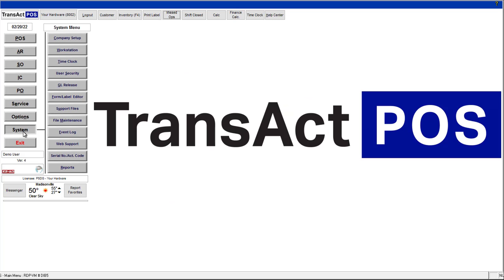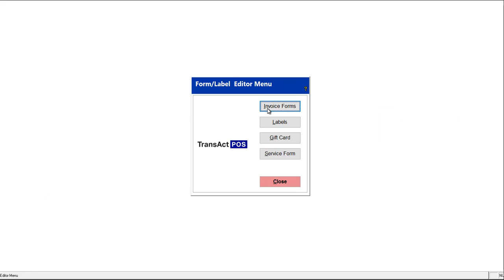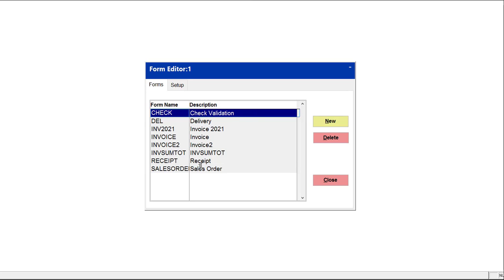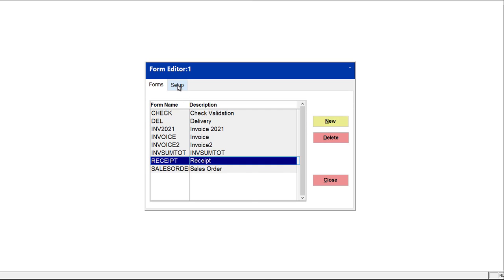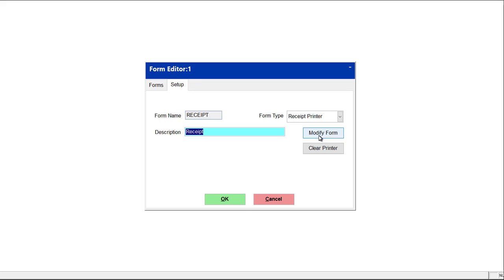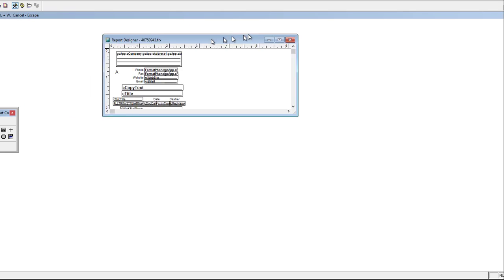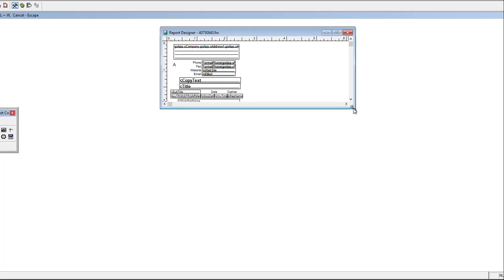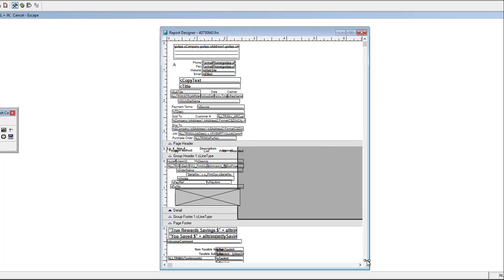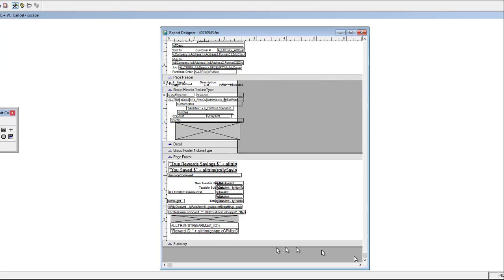Now, knowing that the receipt form is being used on the system, let's go to System, Form Label Editor, and let's choose the receipt. Go to Setup, choose Modify Form. I'll move this over so it's easily seen. Let's say we desire to put this at the bottom of this form.